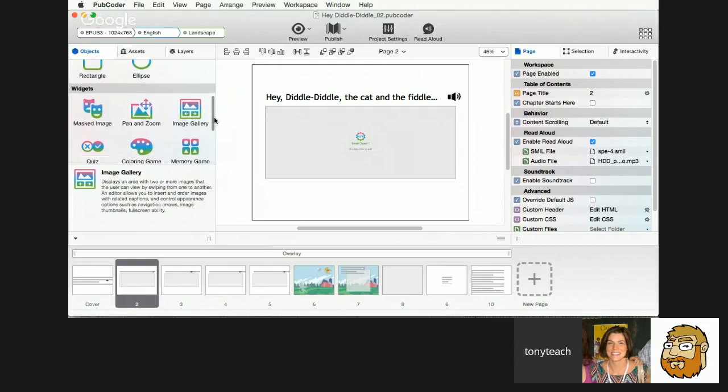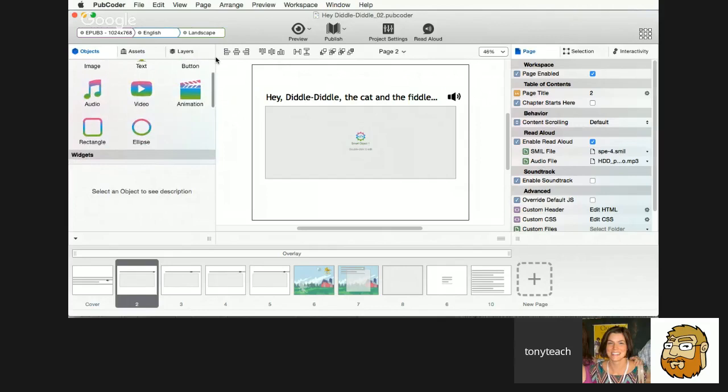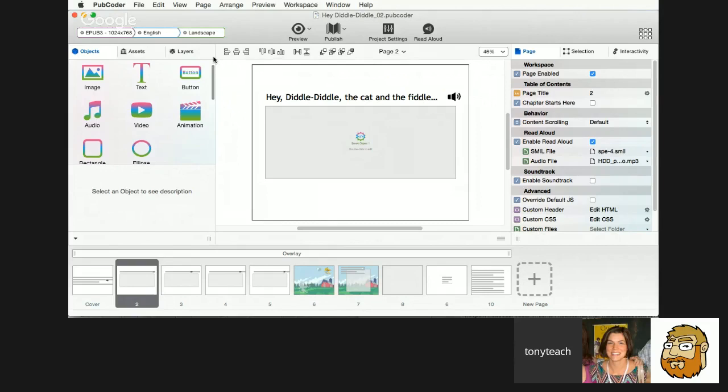So I would definitely say check out the demo. It is incredibly powerful and streamlined and well designed. The interface is just pretty and functional.